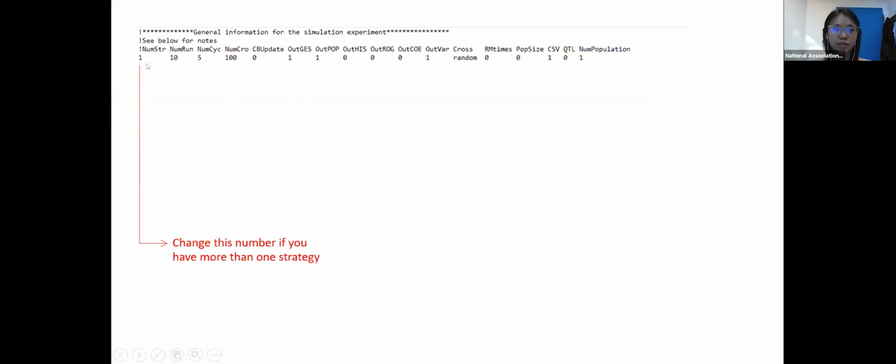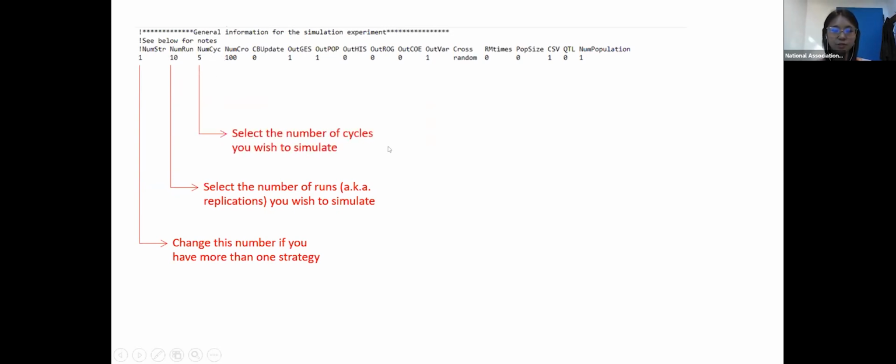Starting with the very top row, we're going to go over all the different arguments. The first argument is the number of strategies you want to simulate. Because we only have mass selection, we're just going to put 1. For the number of runs, these are similar to replications, and each run is essentially 1 cycle, and 1 cycle is essentially from the start from crossing all the way until variety release. For our simulation, we're just going to be doing 10 runs. Next we have the number of cycles we want to simulate, and we'll be simulating 5 cycles.